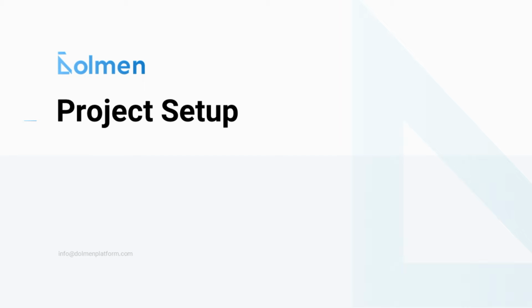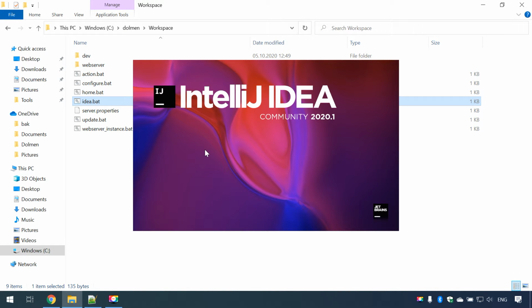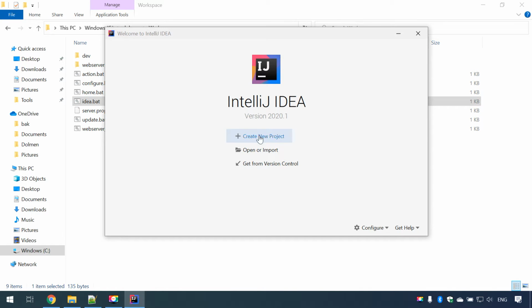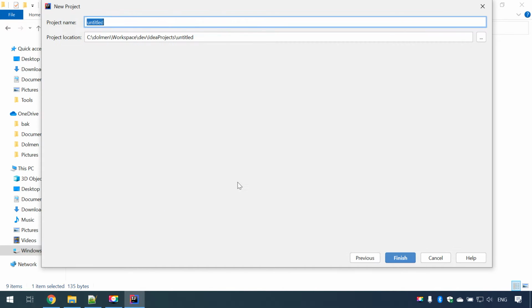In this video we will learn how to set up a project for the Dolmen platform module development. Open your workspace folder. To run IntelliJ IDEA, start idea.bat. Click Create New Project. In the left panel, select User Defined, choose Dolmen module and press Next. Enter a project name and press Finish.